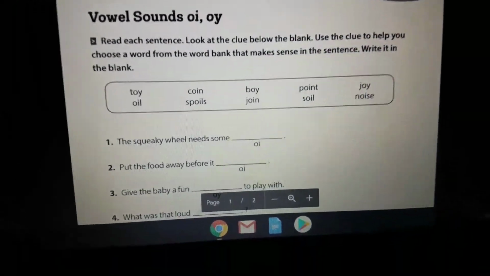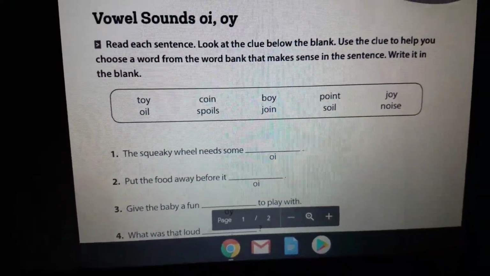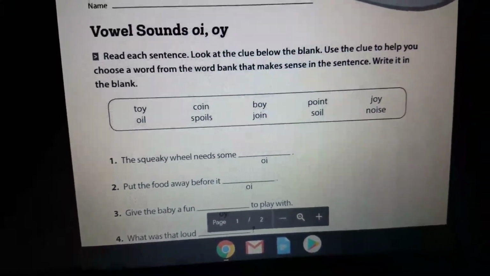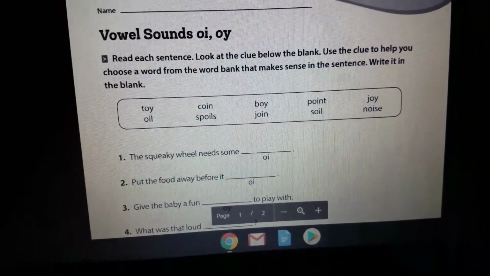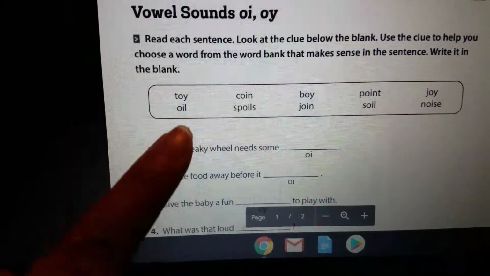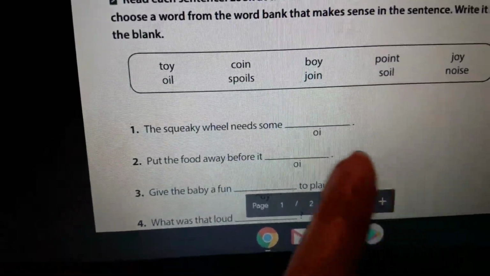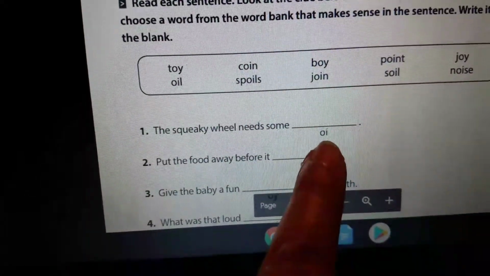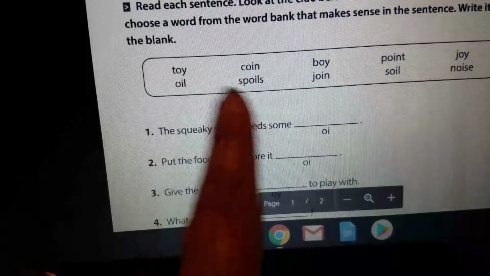Okay, number 1 says, the squeaky wheel needs some... Okay, I'm going to look in my box. Toy? No. Does it need some coin? No. Does it need a boy? No. Oh, squeaky wheels sometimes need oil. Okay, and here's my hint. It gives me a clue. The word is going to have the OI in it, not the OY. So that I know that that's correct.